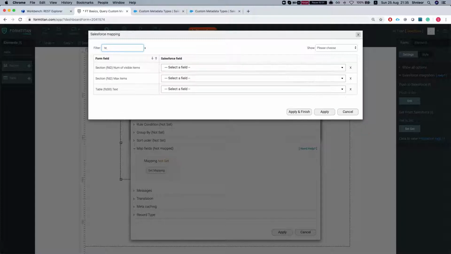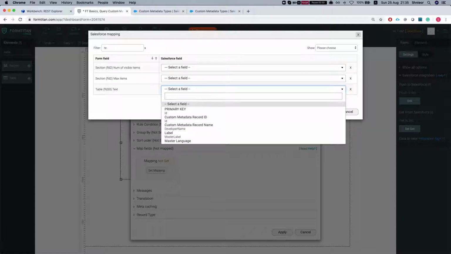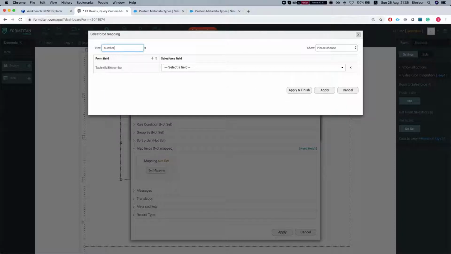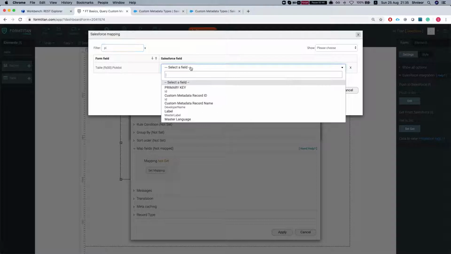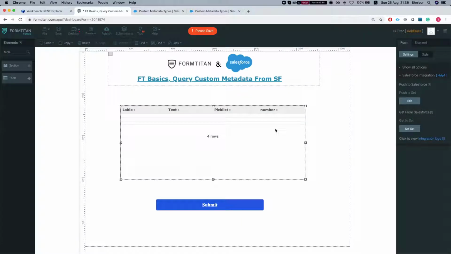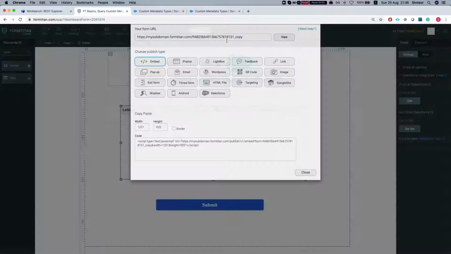And we have the text will map to our test field, which is a text, number, to our number, and we have a pick list to our pick list MDT, apply and finish. Let's publish this form.